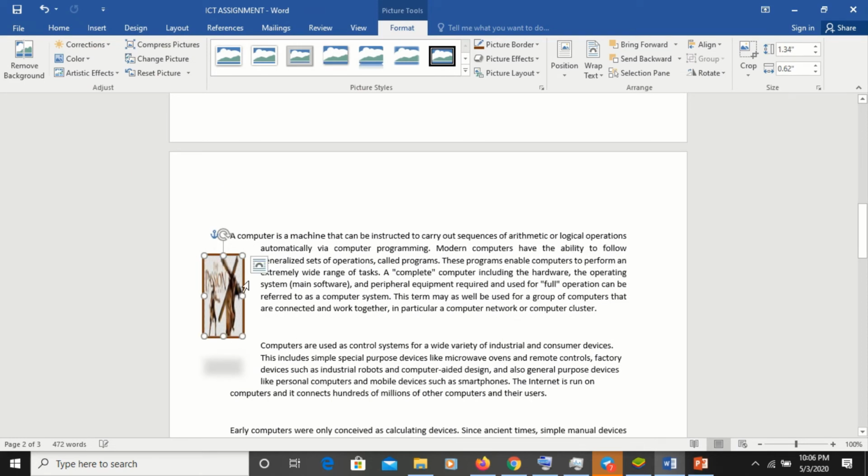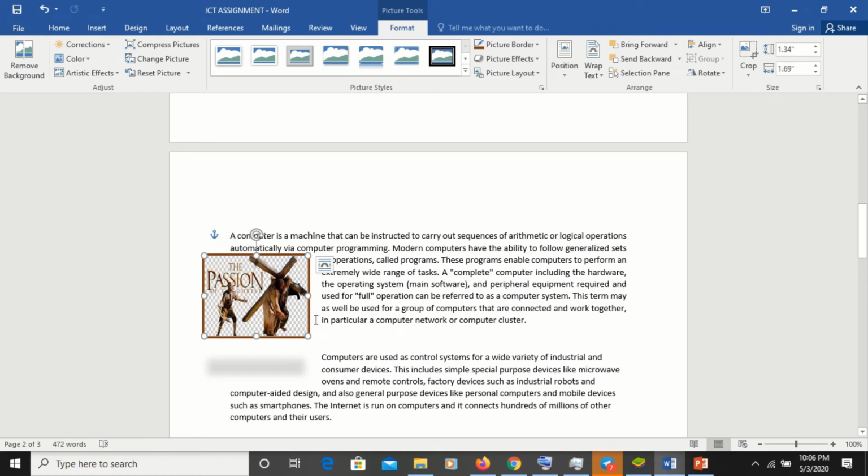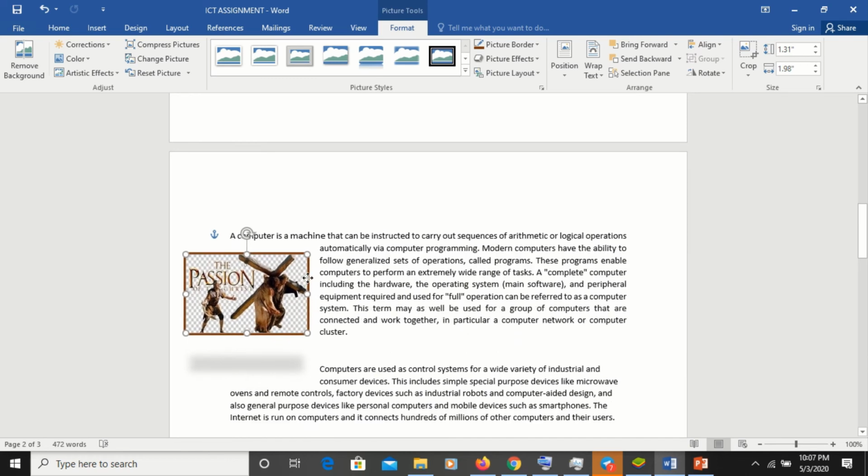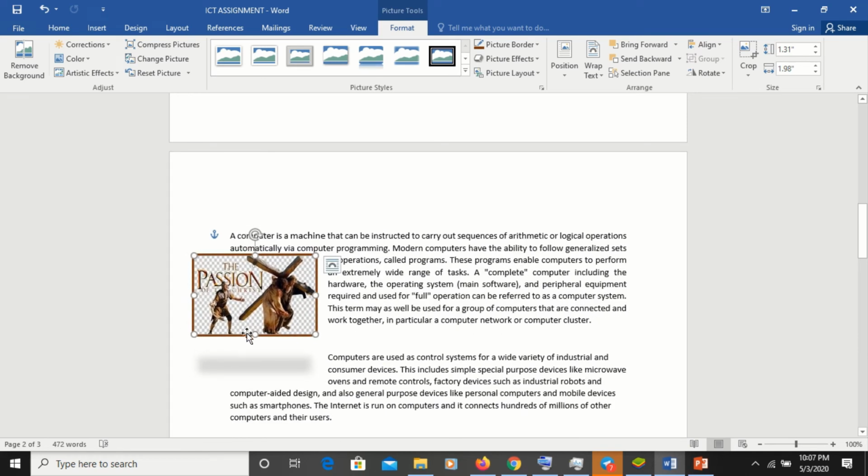So we can also increase it to suit our work by pointing to the round or the circles around it. If you use this side, you can't increase it, you only move it. But when you point to the round or the circle on the box, then you press your right click and drag, right click and drag.